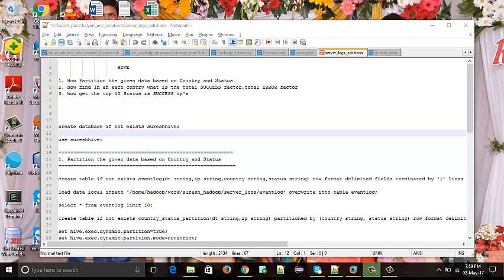Now we are going to discuss three simple questions. These are the most frequently asked interview questions, as well as in real time. These three scenarios are in daily usage, where mostly we will use them. First one, how to partition the given data based on country and then status. Second one, how to find in each country what is the success factor, how many succeeded and how many failed. Third one, how to get the top 10 status in an IP.